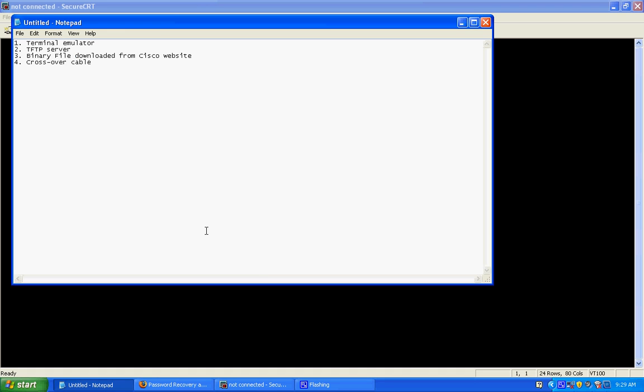One of them is a terminal emulator. In this case, I will use Secure CRT, but you can also use things like Hyperterm. Another one is Minicom when you're using Linux, and there are several others that are out there in the market.